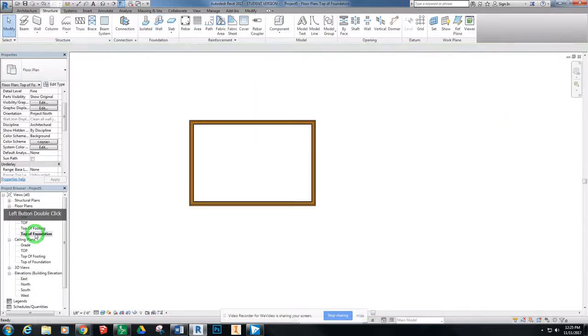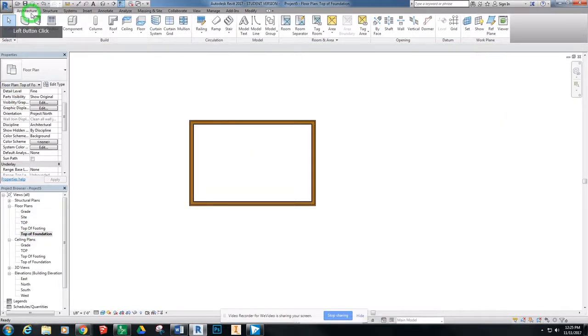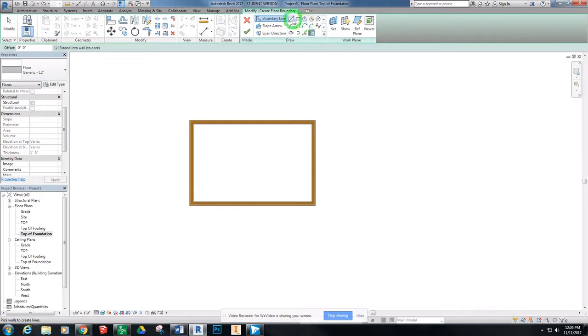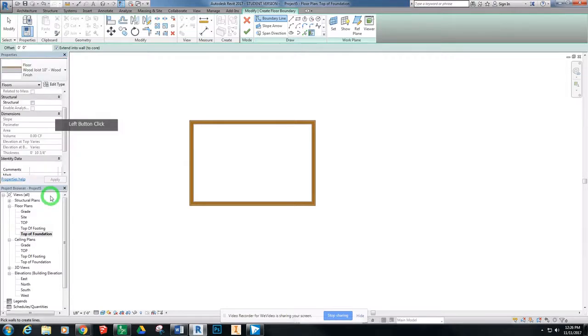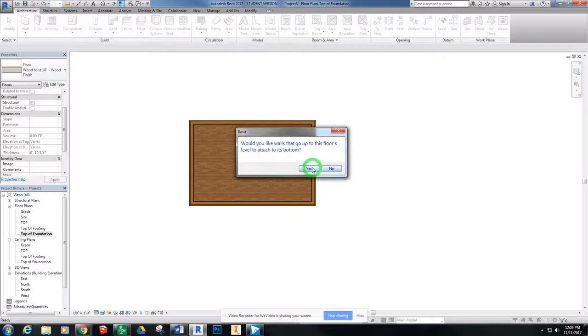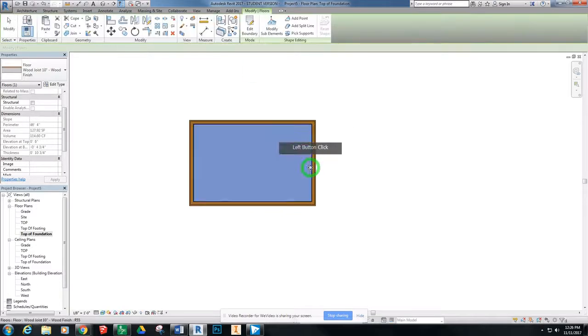So we'll go with top of foundation, the architecture tab, and we will go to our floor tab. So click on floor. There's a lot of ways you can draw these, just by drawing with a regular line or a rectangle. But the one that's automatically selected is pick walls. So this allows me just to pick each wall, but first I'm going to change this to a joist, wood joist 10-inch wood finish. I'll click each wall, and as long as I've got a fully enclosed surface, I can hit the green checkbox, and it says, would you like to attach? Yes.